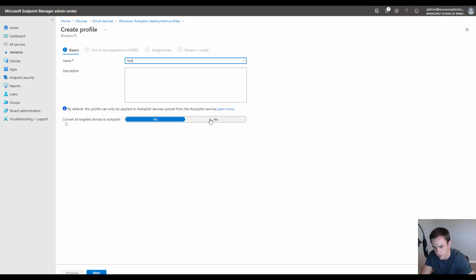GPOs or Intune configuration profiles can be set as far as what takes priority if there's a conflict, and you can set that, and I'm not going to go through that in this video, but just know that that's a possibility. But where this comes into play though, where this is cool, is that you could take all those devices and convert them all into the Autopilot service.